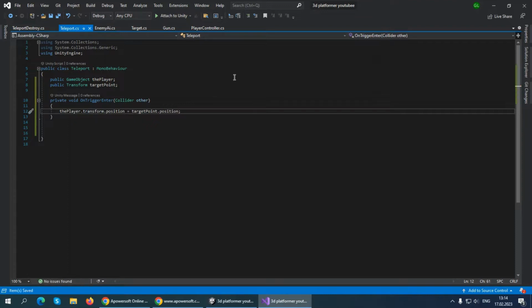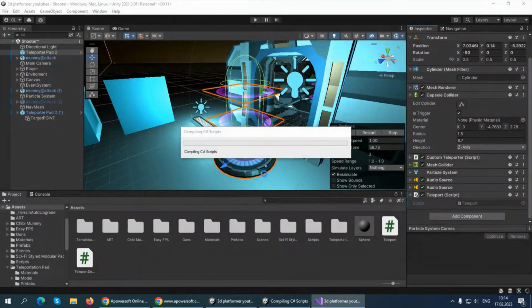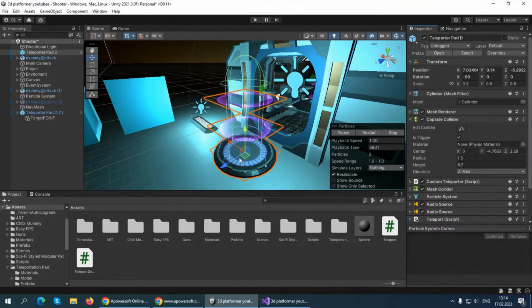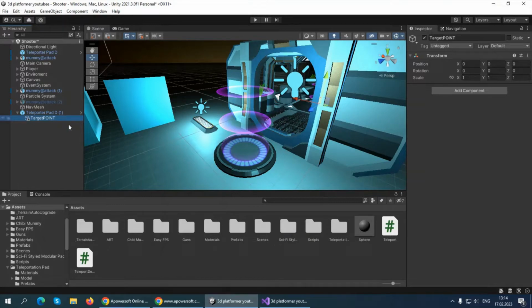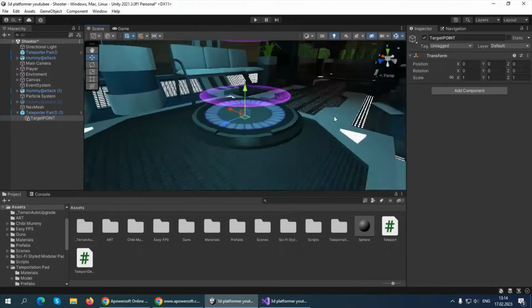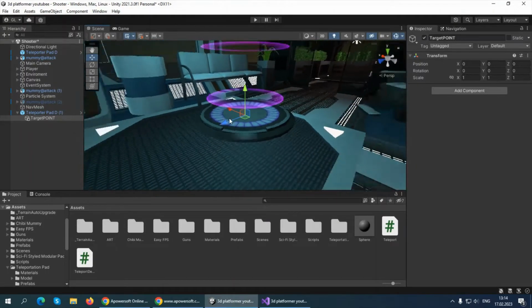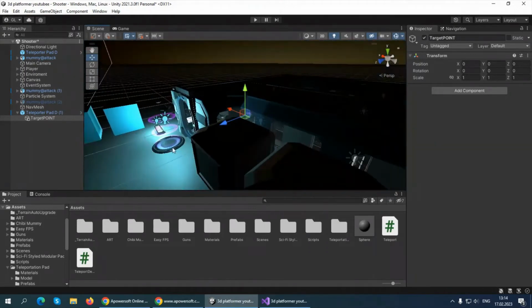So what we are doing is just checking when we trigger something, when our player triggers something. In our case, our pad has this capsule collider with is trigger ticked. So when we enter our pad, our player's position will become our target point's position. And as you remember, this target point is attached to the second teleport. It's a very simple way to teleport between two points, between two pads.